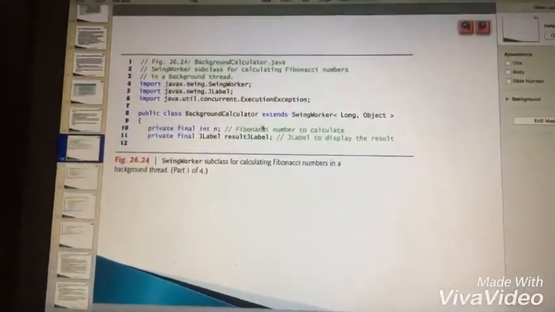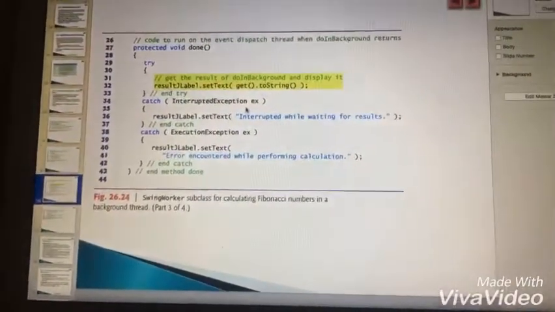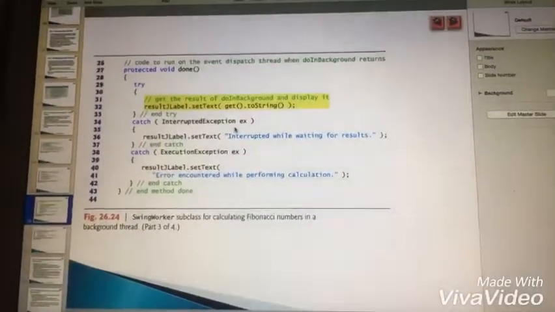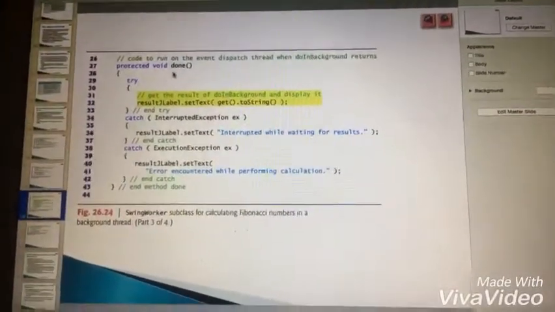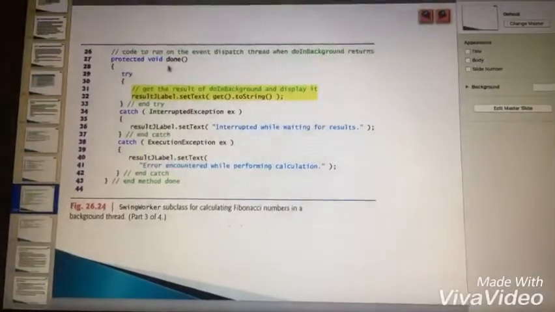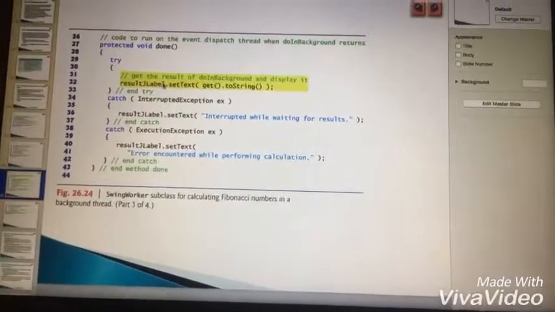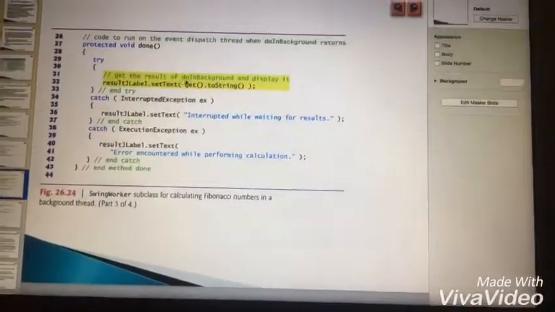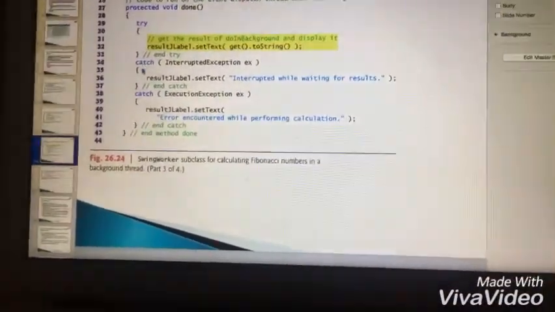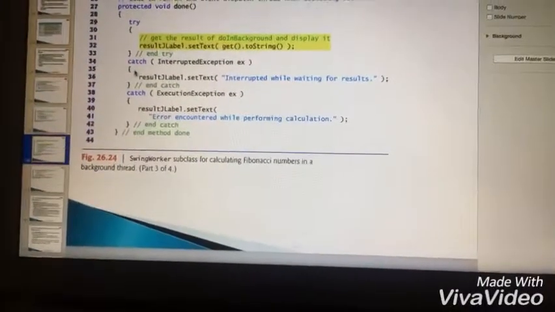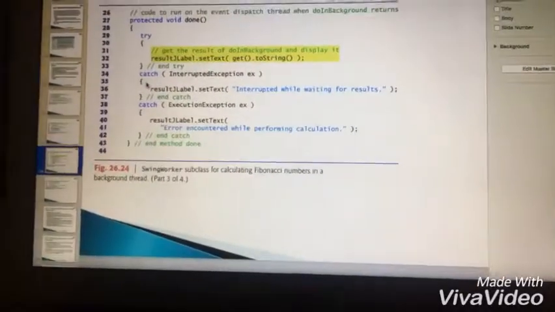With this Fibonacci process we should end the process in doInBackground, and void done is the code to be run on the event dispatch thread. The code can run when doInBackground returns. It gets the result from doInBackground and displays it in the JLabel. The catch clause is given to handle exceptions, and by using this we can also end the method.